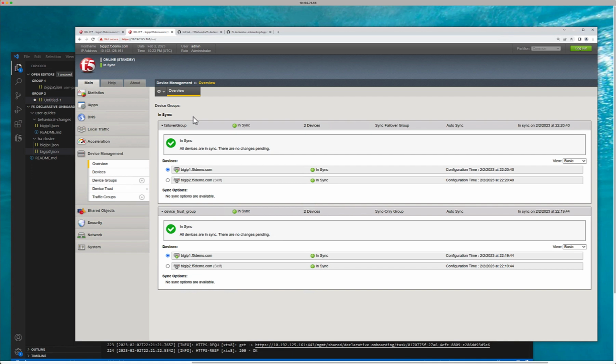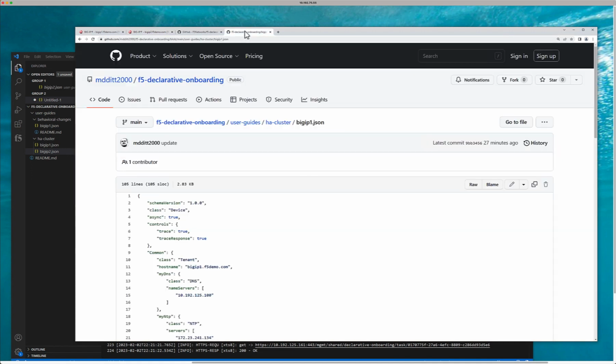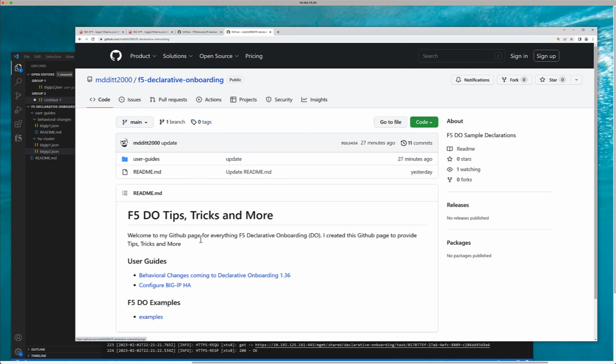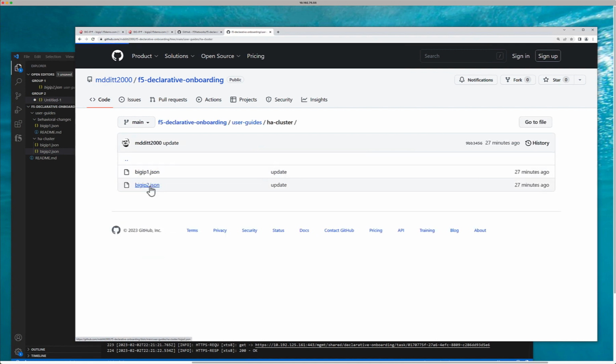I'm also going to post this declaration here on my GitHub page. You can see tips and tricks. I'm going to post it right here. I'm in the process of writing this up. What you will find here is the two declarations. These declarations absolutely 100% work. I'd recommend you just clone this, change your network configuration and your naming, and off you go.